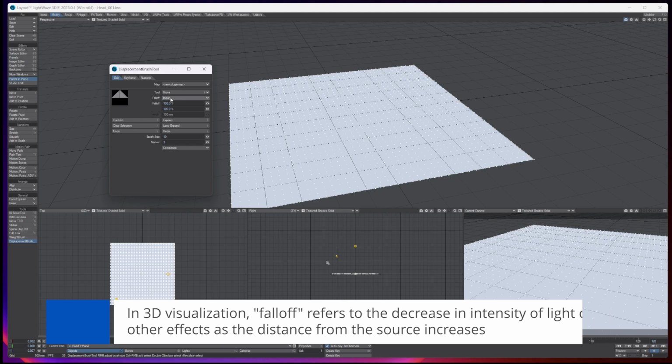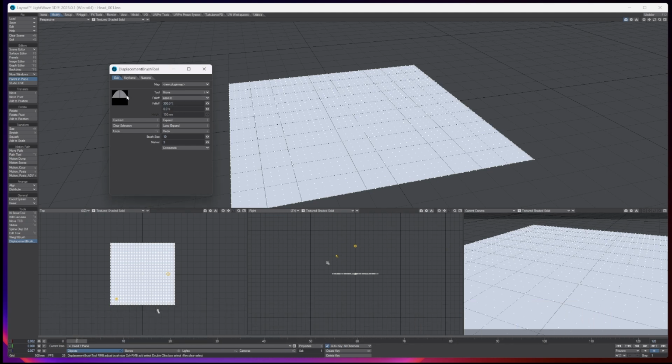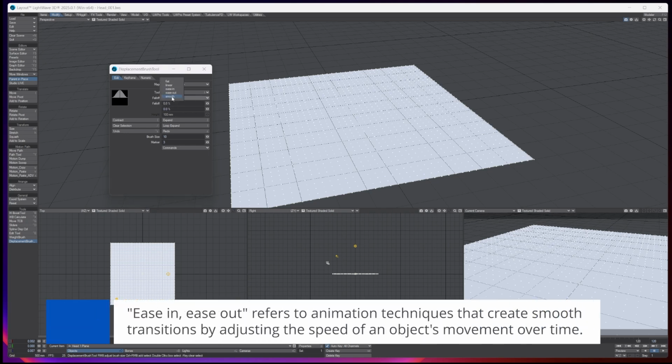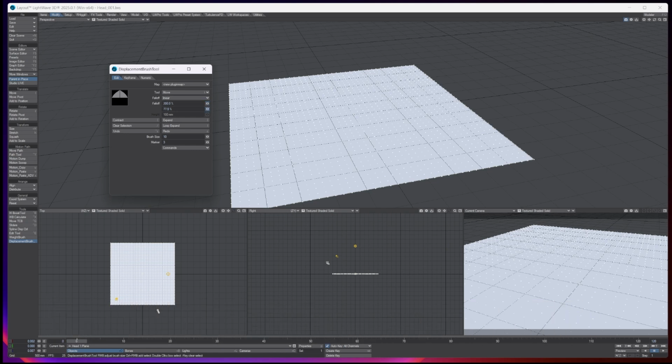So for instance, we're on linear here. If I switch to ease in, ease out, you've got smooth and you've got flat, but you can manipulate how it looks yourself. If you see the changes, look, you can see them changing, and this is how it will look when you sculpt into it.